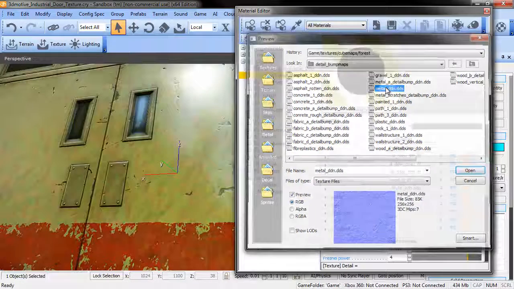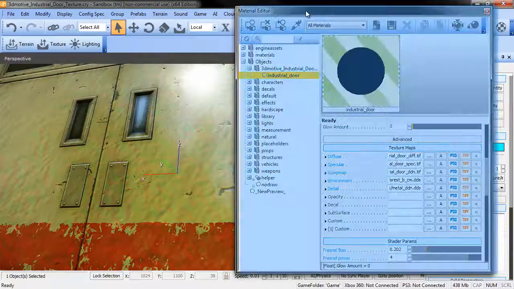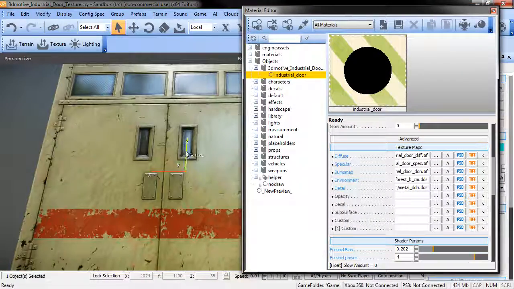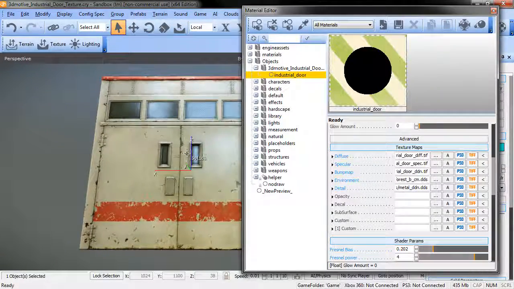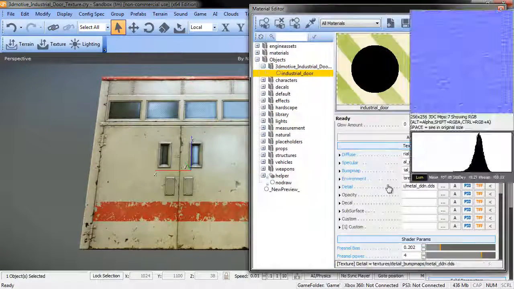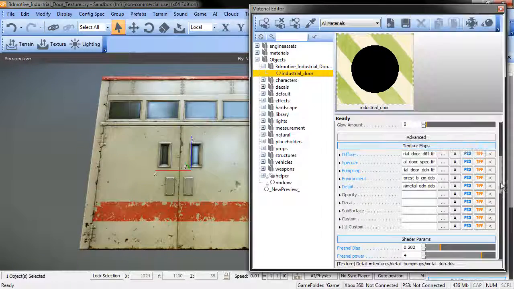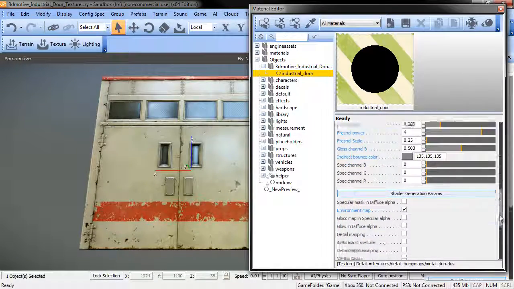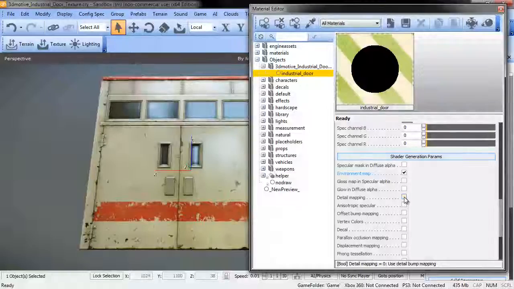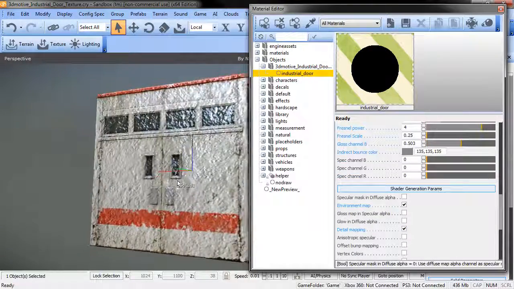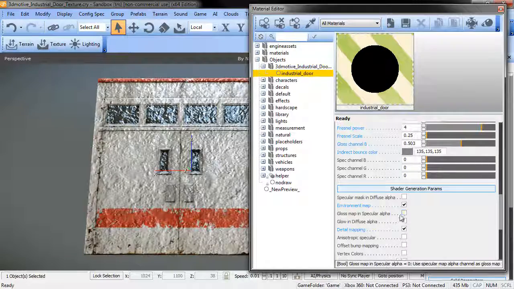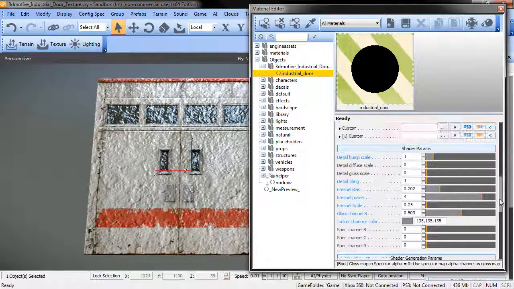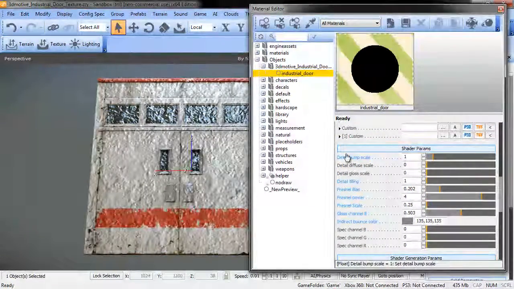And when we load it, you can see that we've got this very nasty looking material, which is basically covered with this kind of yellow texture. But we can fix that very easily. We just have to go down to the shader generation params, and we have to enable the detail mapping option. Okay. And now, as you can see, the result is very strong and noisy. But here we've got a bunch of parameters that can tweak the results.